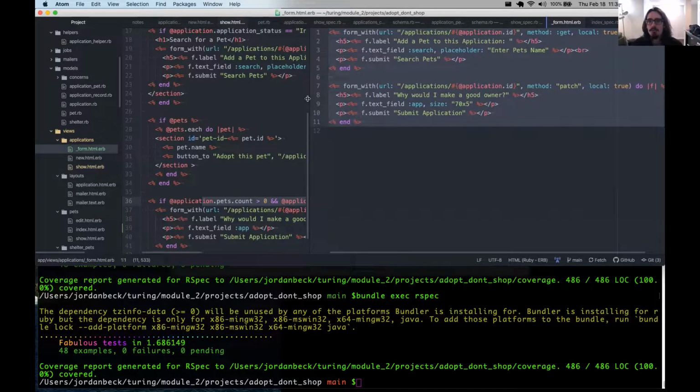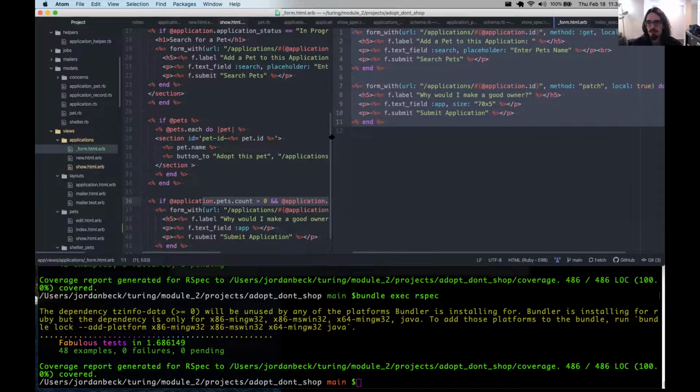So the top form is to search for a pet, right? And then the bottom one is to submit the application. It submits the description of the applicant and changes the status from in progress to pending. So I think the first thing that I would do is take one of them out, maybe the bottom one.